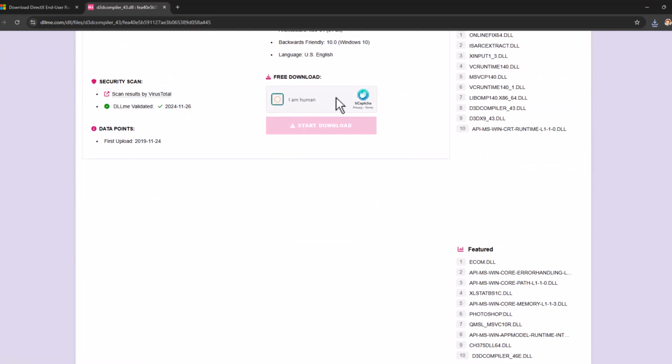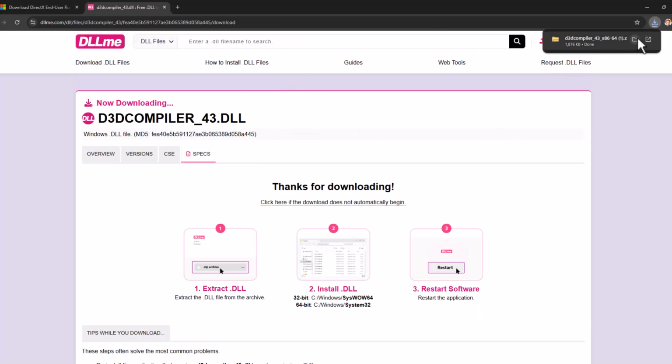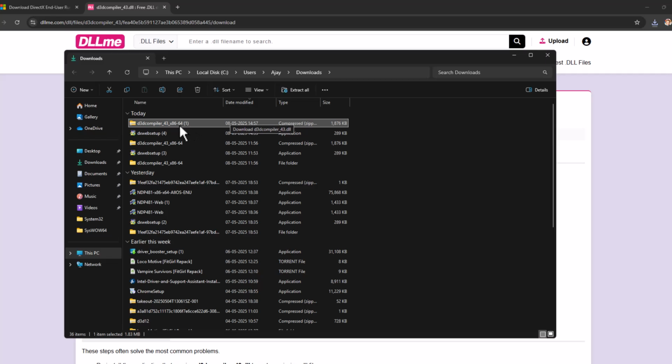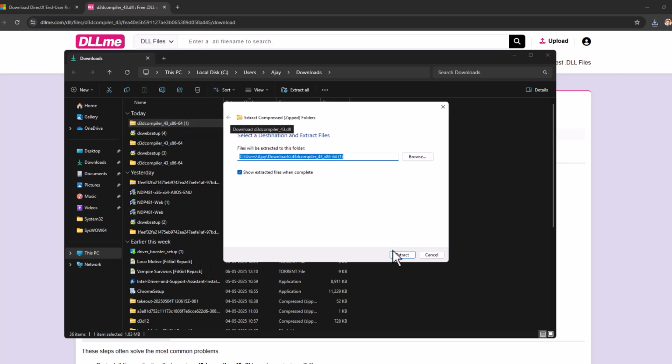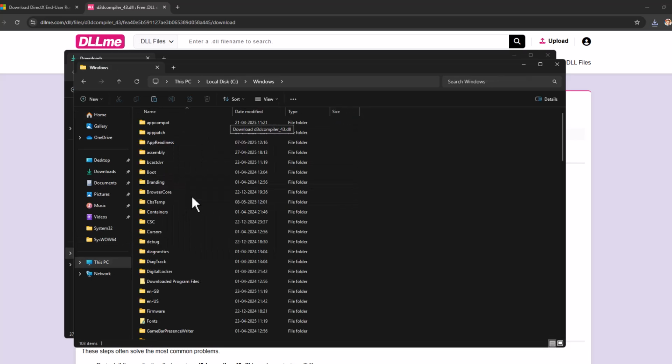Scroll down, verify you are human. After getting verified, select start download. After it gets downloaded, select this folder icon, right-click on the downloaded file and select extract all, and select extract. After it gets extracted, copy the DLL file and go to This PC, Local Disk C, Windows.